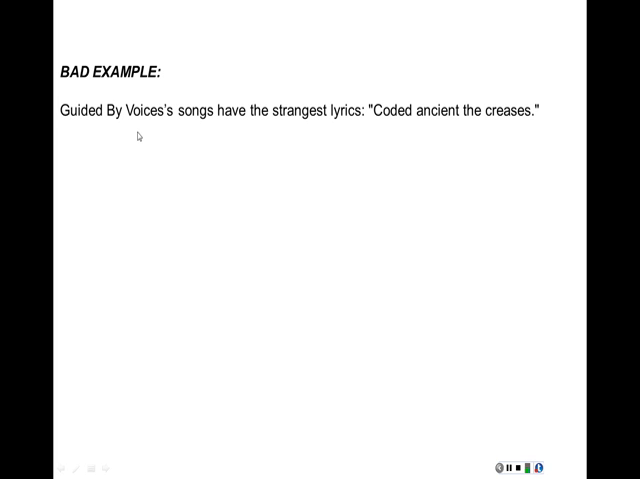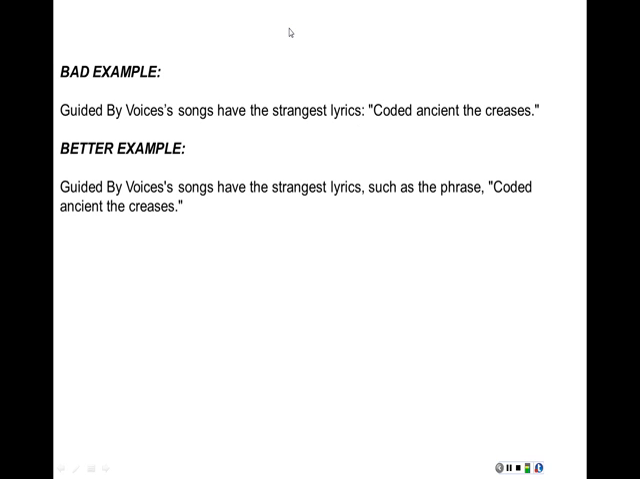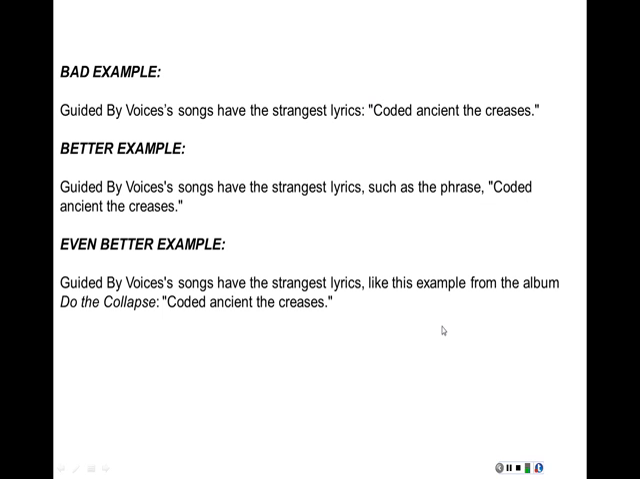So here's a way to modify the signal phrase to make the whole thing make better sense together. We could say, Guided by Voices songs have the strangest lyrics, such as the phrase, and now we've got a comma here, coded ancient the creases. Notice that makes better sense than the previous one. But I think we can do even better than that. Guided by Voices songs have the strangest lyrics, like this example from the album Do the Collapse, coded ancient the creases. So notice that what follows is specifically labeled as an excerpt of something. That's a lot clearer when you get that weird phrase than it was in the first example.